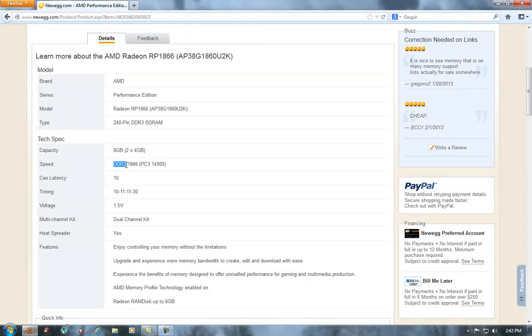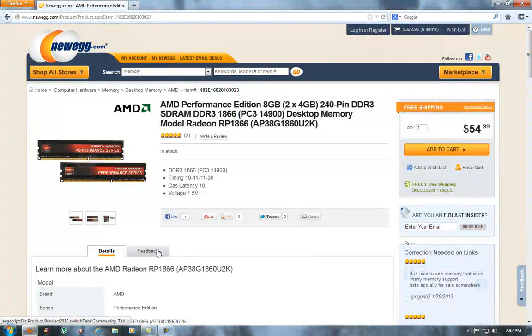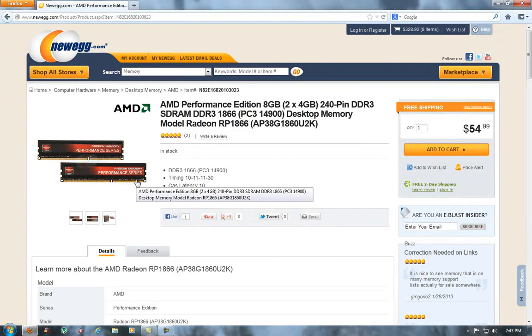Like I said, the speed is DDR3 1866. It has a CAS latency of 10 and it's at 1.5 volts, and it has a heat spreader to also dissipate heat, because RAM can get really hot if it is being used constantly. Most RAM doesn't come with heat spreaders because they don't think you're really going to need it, but I always prefer a heat spreader because you never know when you're going to be using a lot of RAM, and the heat spreader dissipates the heat, so that will help.